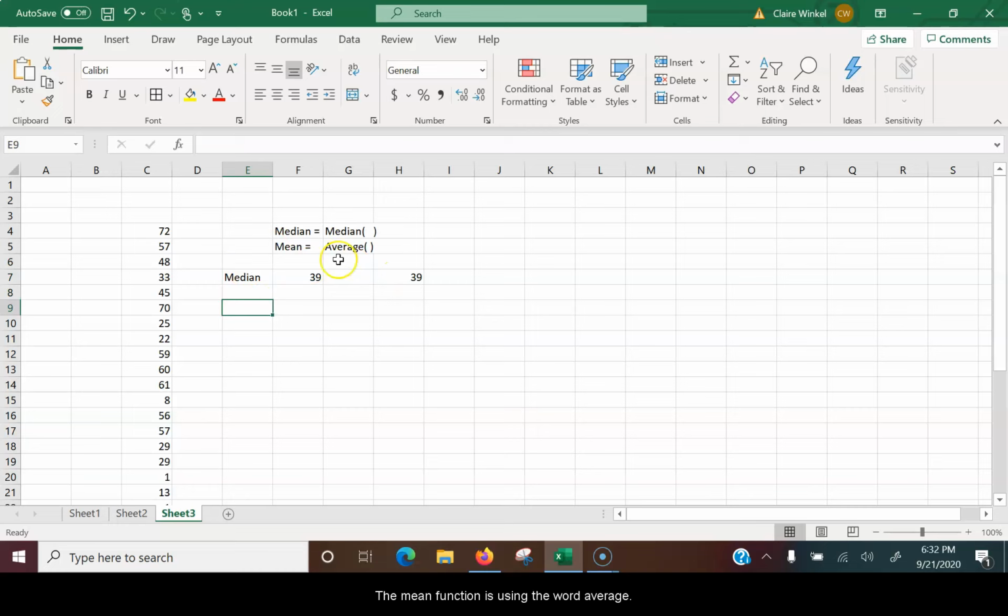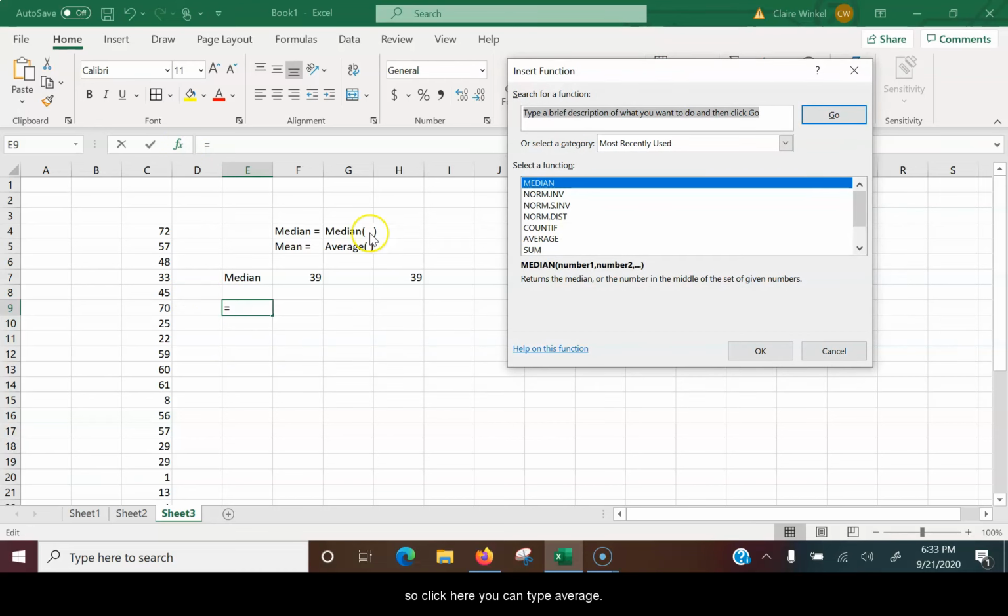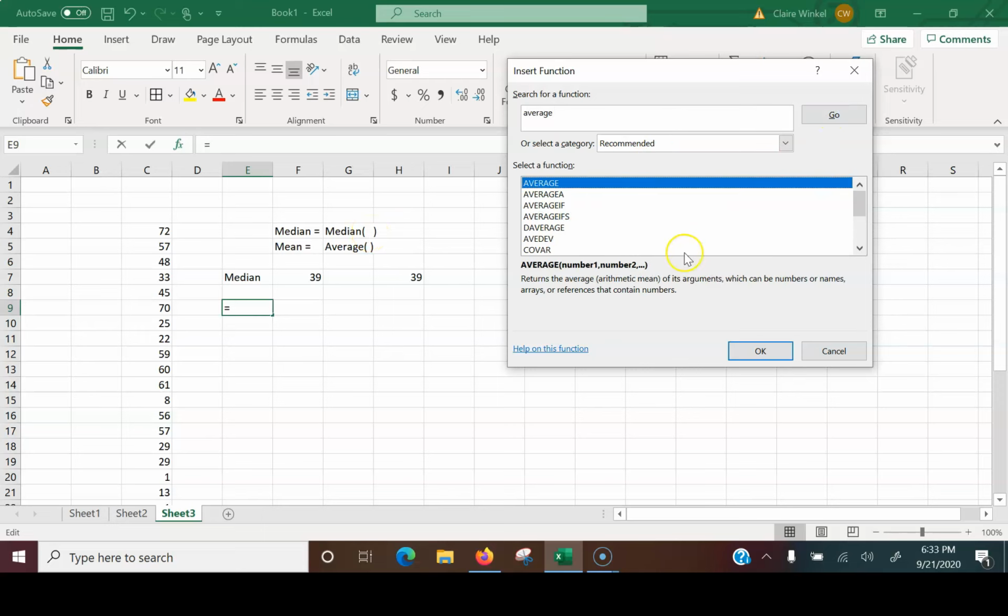The mean function is using the word average. I have more than once tried to put in the word equals mean and it always gives me an error. And then I have to remind myself, oh yeah, it's just called average in Excel. Again, you can find this by looking in the function menu. So click here, you can type average, click go, and you'll see average is the first one that pops up.